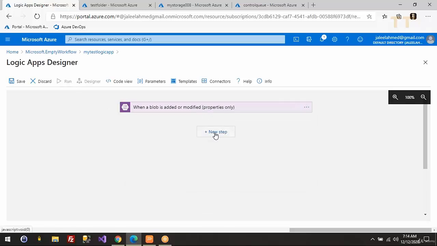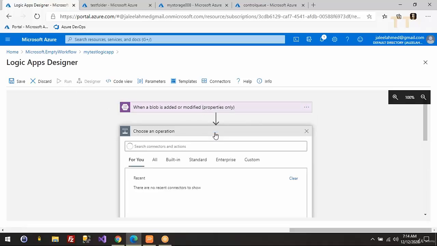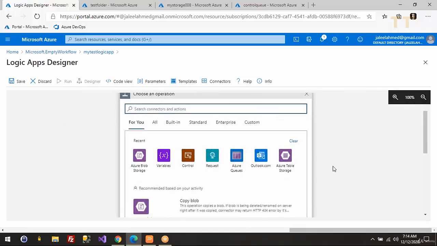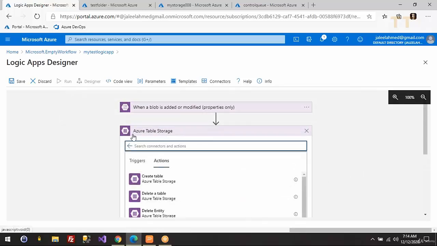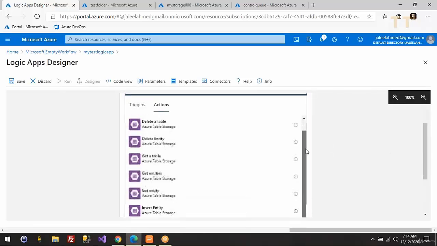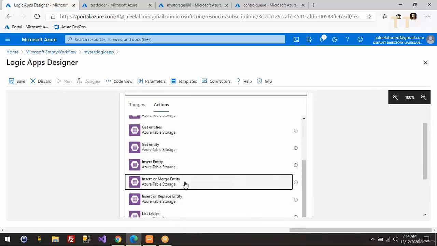So once I get that, let's say I want to add the metadata of that to a storage table. Okay, so this is the action I'm using, Azure Table Storage. In that, what do I want to do? I want to insert or merge an entity.